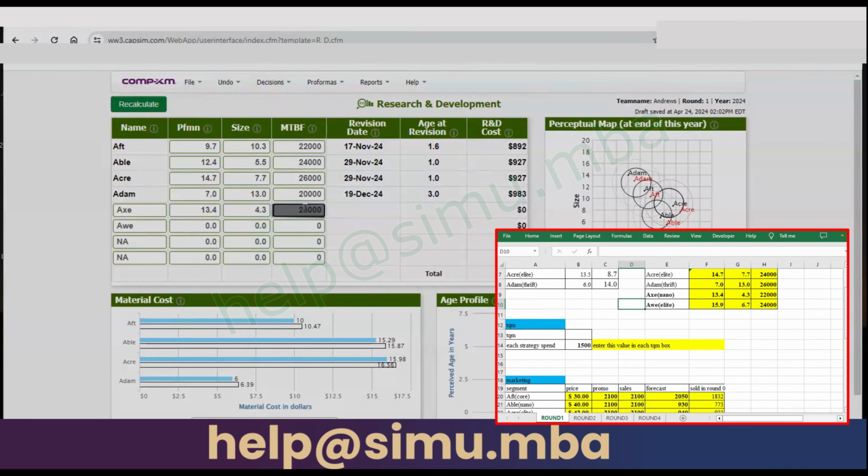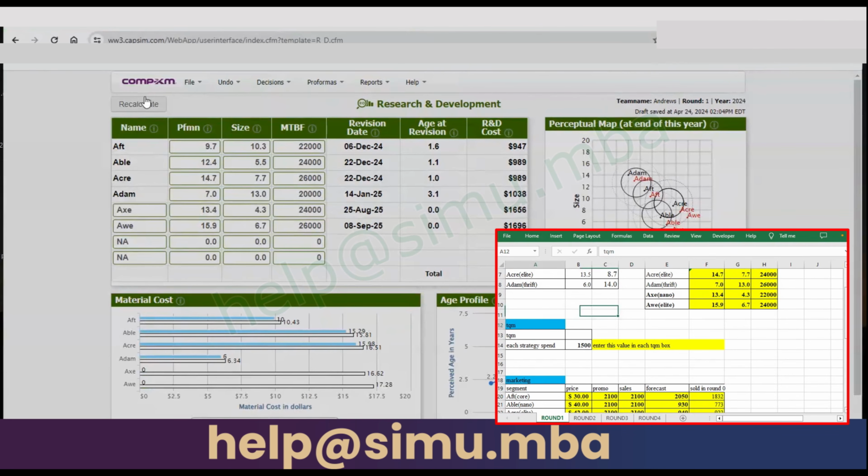Elite customers demand top-tier performance and precision. To position Awe effectively, we'll set its performance at 15.9 and size at 6.7, making it highly competitive in this high-end segment. For reliability, we'll aim for an MTBF of 26,000 to meet elite expectations without exceeding what's necessary. Let's recalculate these adjustments and see the impact.